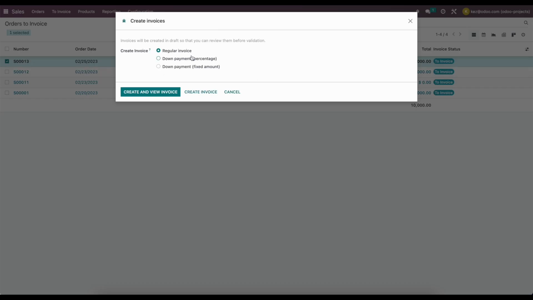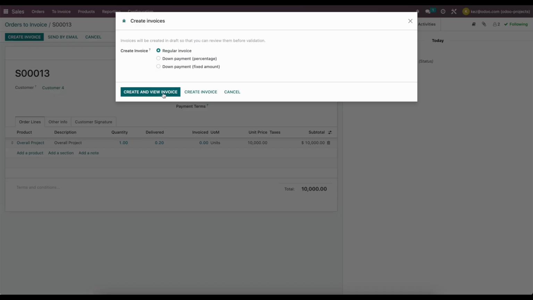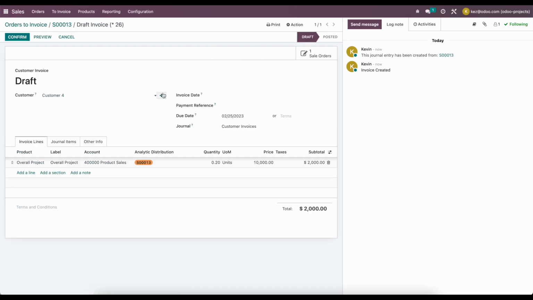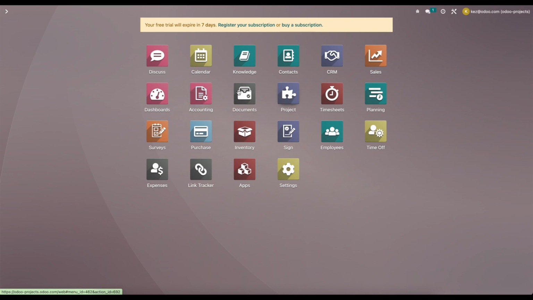We can click create a regular invoice, create and view invoice, or if you want to go in here again, you can just click create invoice from here and that same wizard pops up. So now you'll see sale order number 13 automatically has that analytic account tied to it, or this invoice has sale order number 13 analytic account tied to it, so that we're tracking both revenue and costs associated with this project. So once we confirm that, this will be tied directly to the overall project, and we can view all of that information within our accounting.